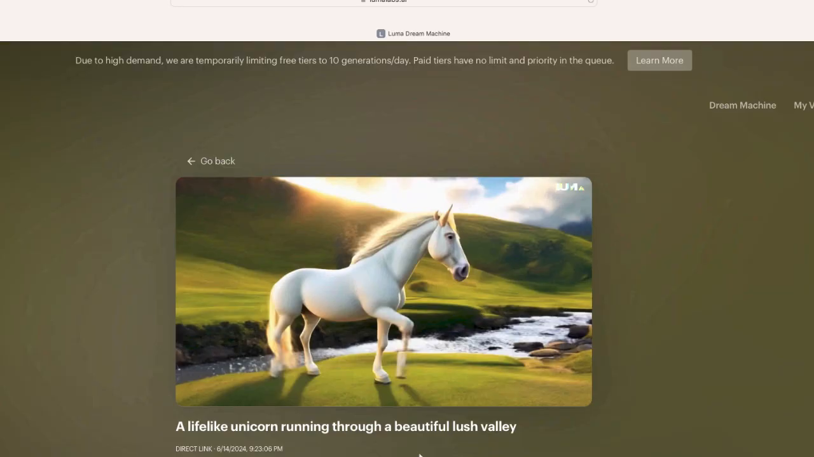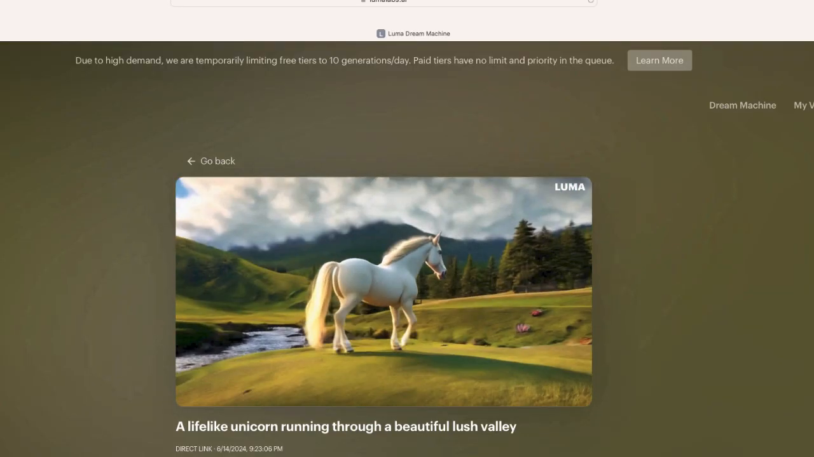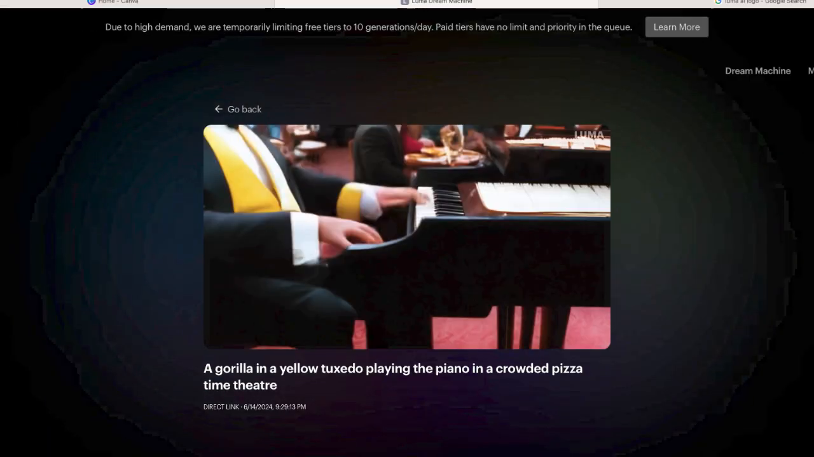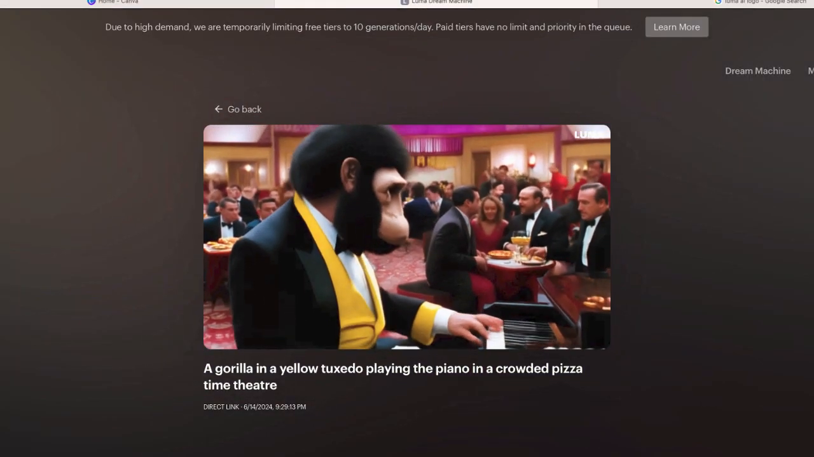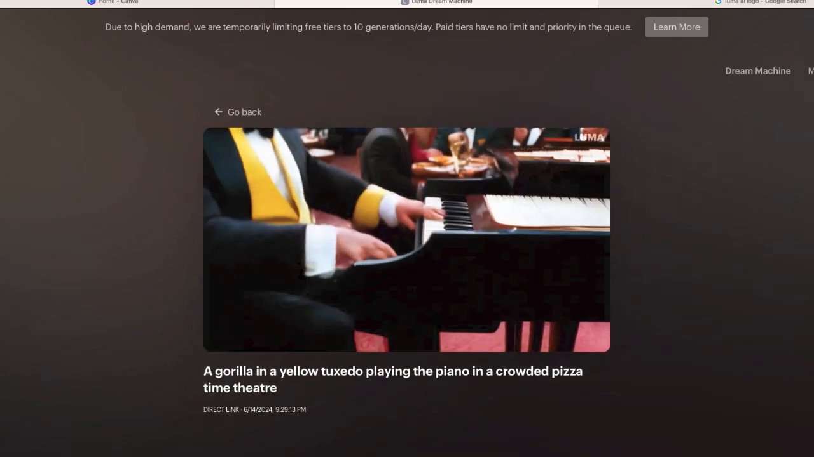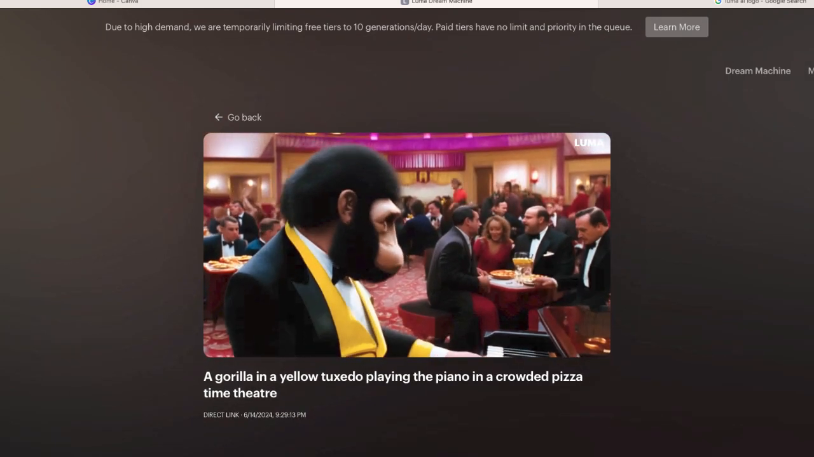Here is my lifelike unicorn running through a beautiful lush valley. Looks pretty cool. Here's my gorilla in a yellow tuxedo playing the piano in a crowded Pizza Time theater. That gorilla has human hands and it almost looks like a human with the gorilla mask on, but that's okay. It still looks really cool.